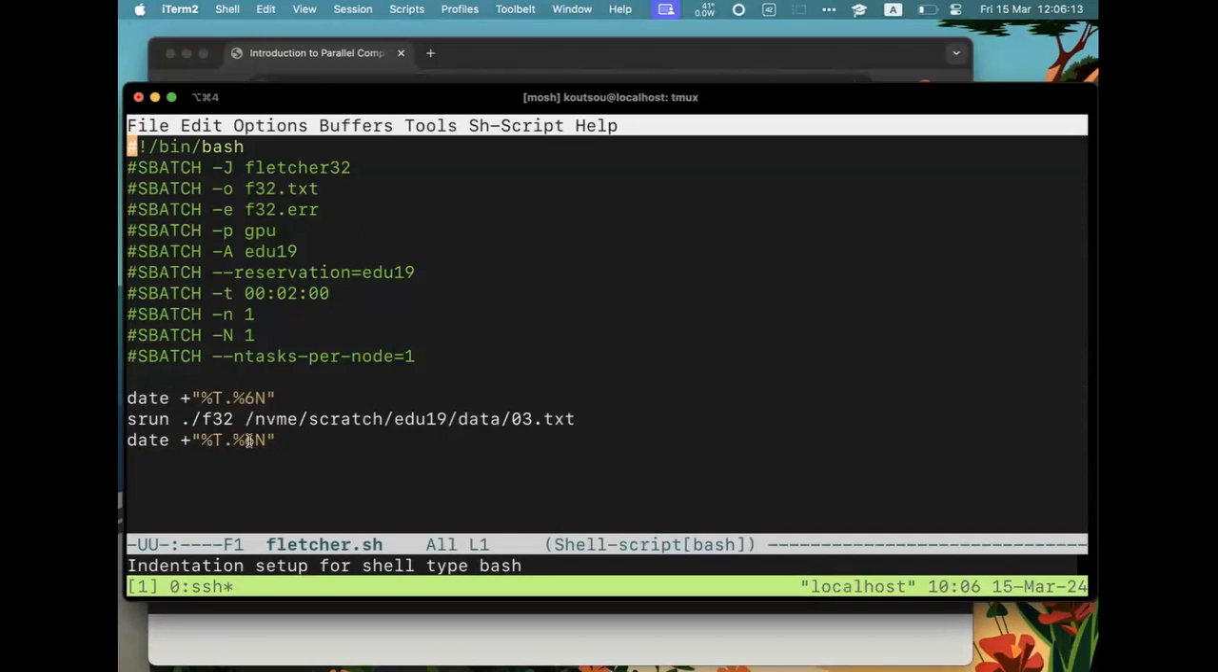Again, what I expect to see is the output of running this checksum on this file 03.txt. And I want to see 3 lines, basically. I should see 3 lines: date, that output, and then date again. So a time, the output, and then a time.